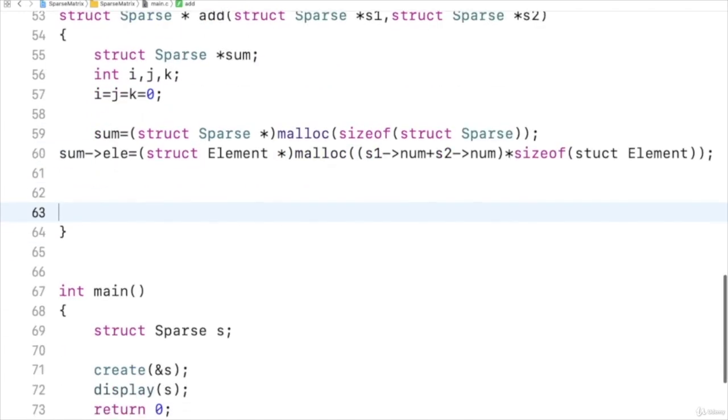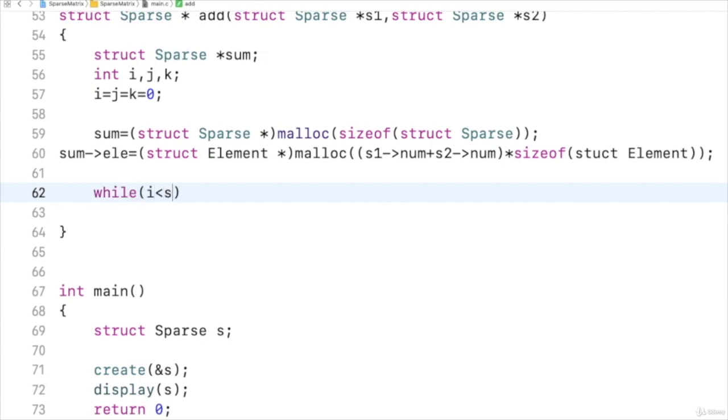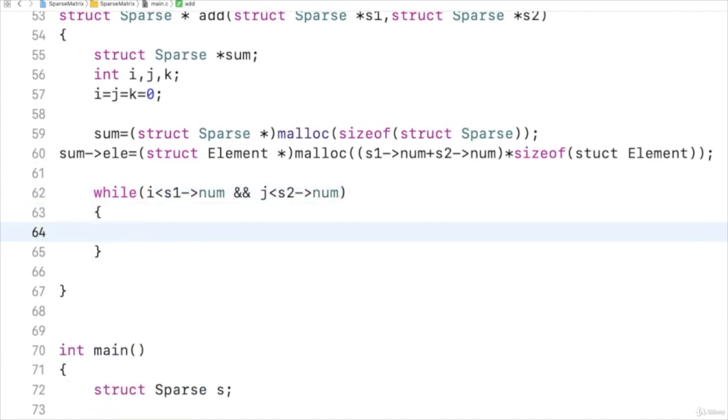Now as we have already discussed the procedure for comparing and copying the elements, so simply I will write down the procedure. While i is less than S1's number of non-zero elements and j is less than S2's number of non-zero elements. And while scanning through the matrices, we should compare their row numbers first, that is S1's element of i dot its row number. If it is less than S2's row number, j dot i, that is row number.